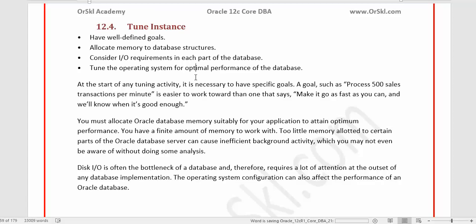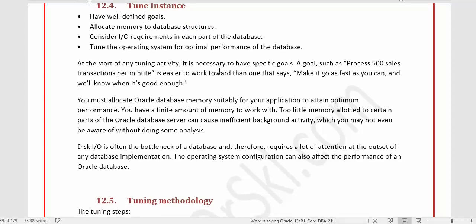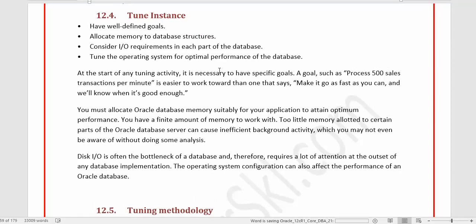Fix the IO. That means you have to fix your goal first to tune the instance, and to resolve that goal, whatever parameters or analysis you have to do, you go in that approach. You have to allocate memory to the database architectures. That is one of the tuning instances, and you also have to have knowledge of IO requirements. Only if you know the IO requirements can you judge the amount of memory that you would need. And you have to tune the operating system also for optimal performance.